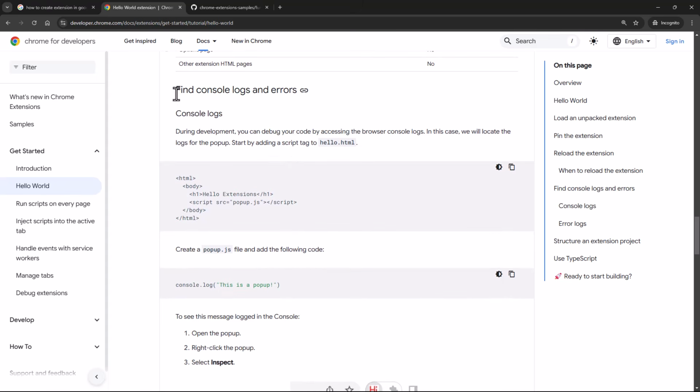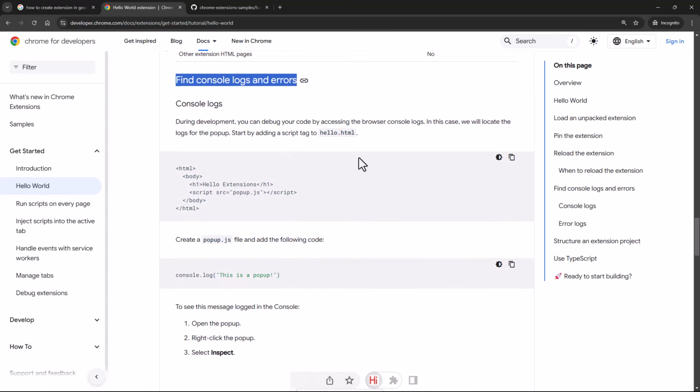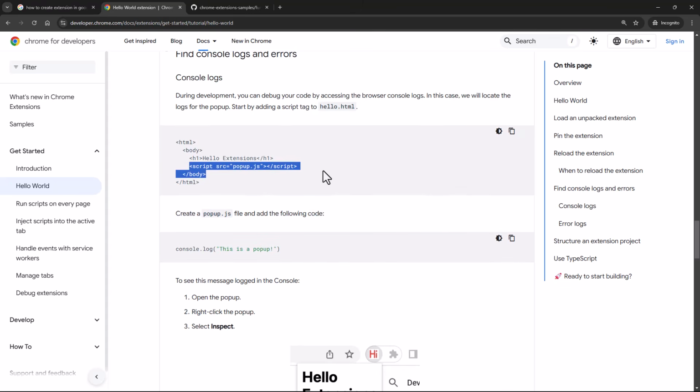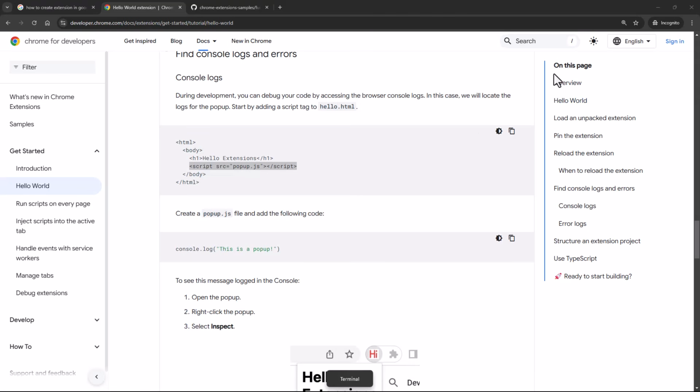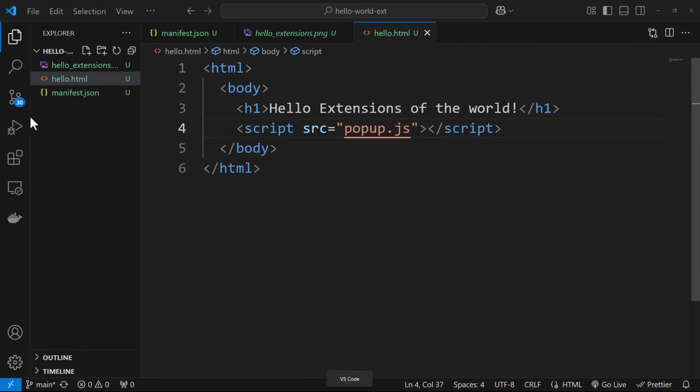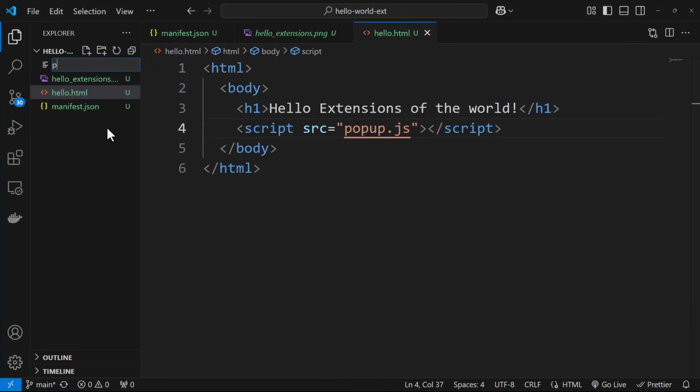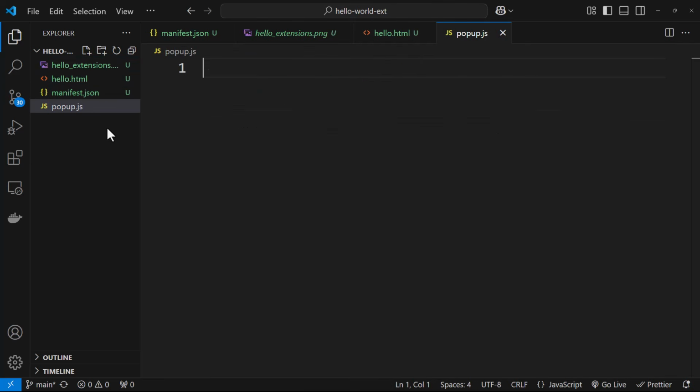Okay, let's talk about console logs and errors over here. We will add a script over here. We'll say script.src. Okay, let us add this link, and then we'll create a popup.js and add this file. I'll say popup.js and we'll add this. This is a popup over here.